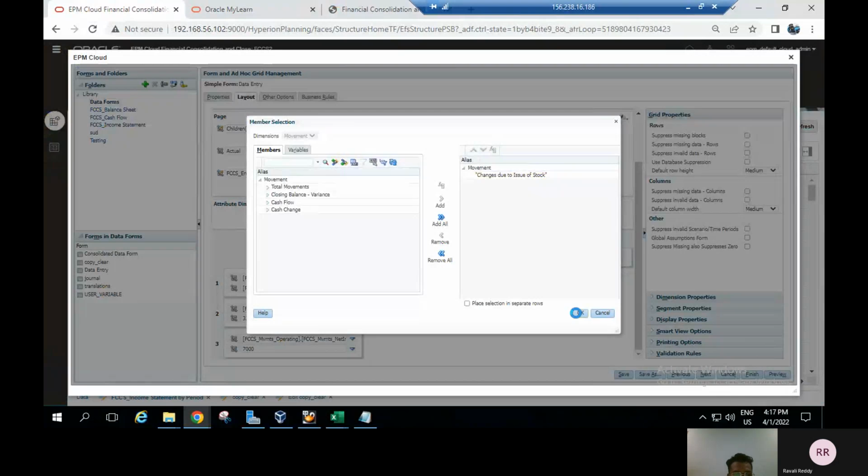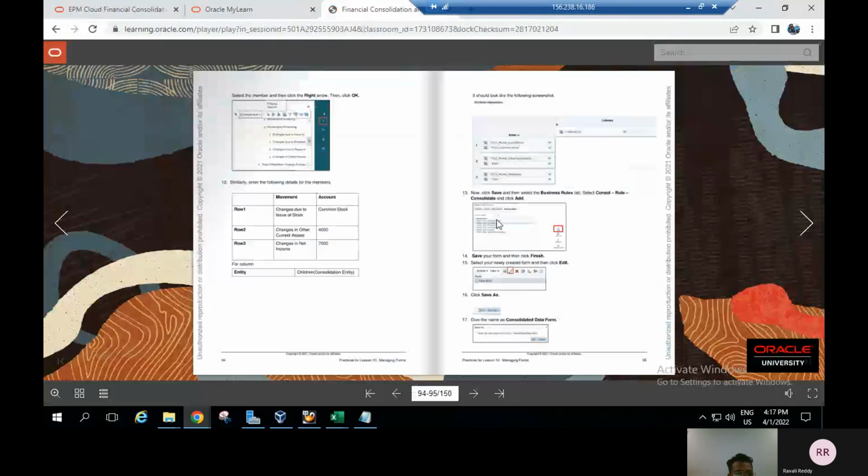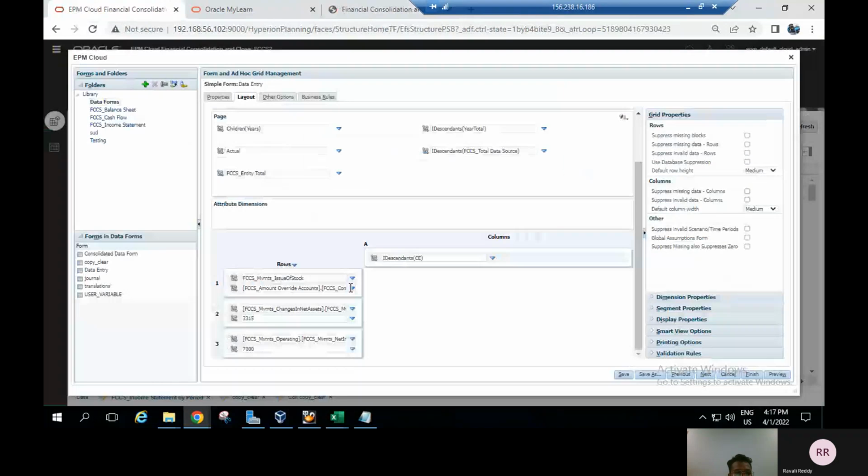Similarly, added for each and every account and movement dimension what was there in this particular table format. For row one we have to add the change due to the issue of stock, and account is that column stock. See, issue of stock, and here I added this particular contribution stock here.